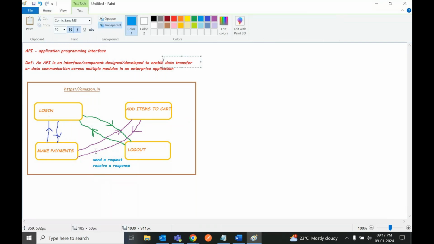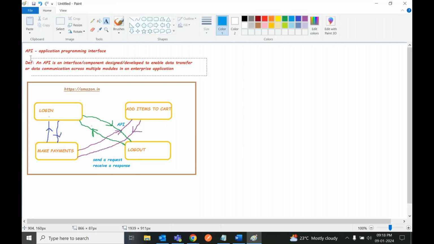And each module is sending a request and getting a response. That is called a data transfer. So which technology does this Amazon application, or any other e-commerce application, use to send a request and receive a response, or to make these modules talk to each other? The answer is API technology. So here we leverage a technology called APIs, and the APIs will play the role of sending a request from module 1 to module 2 and module 2 to module 3 in the form of a response. This is how you can visualize the definition that I had written here.